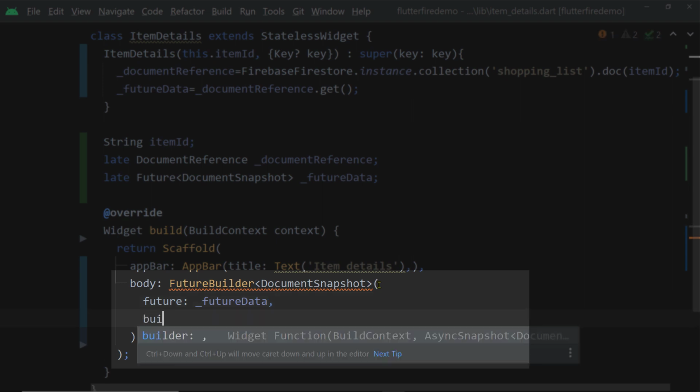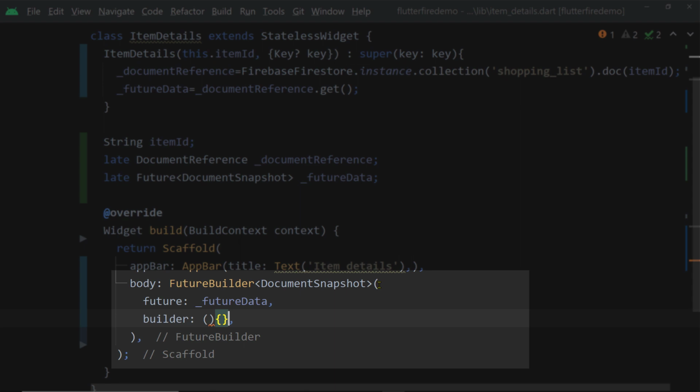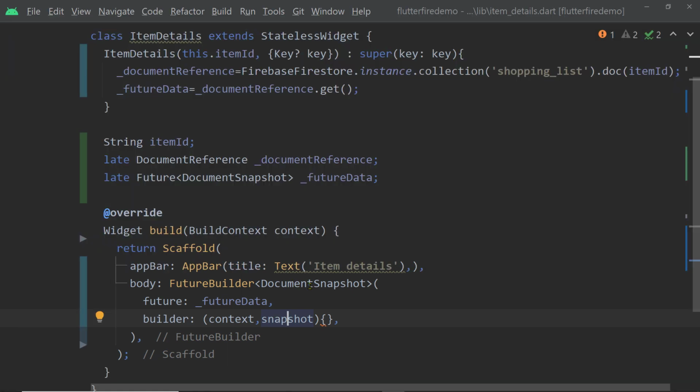And then we have the function builder, to which we have to pass an implementation of a function which is responsible for creating the layout depending on the value that we get from the future, right? This gets a context, an instance of the class build context, and an instance of the class async snapshot. We shall get the data from this instance snapshot. So snapshot.data will give us an instance of document snapshot, as our future is of type document snapshot, and then from that document snapshot we can fetch the data that we are looking for.